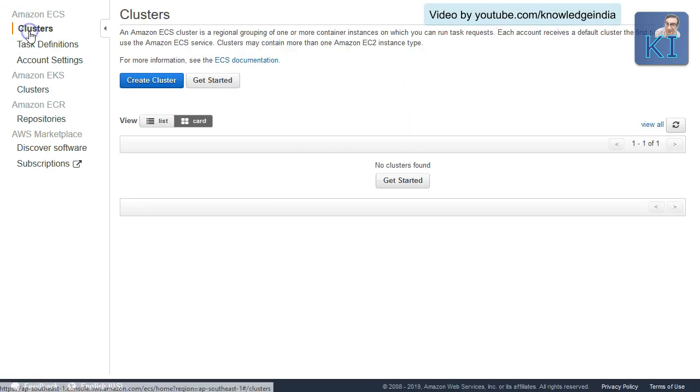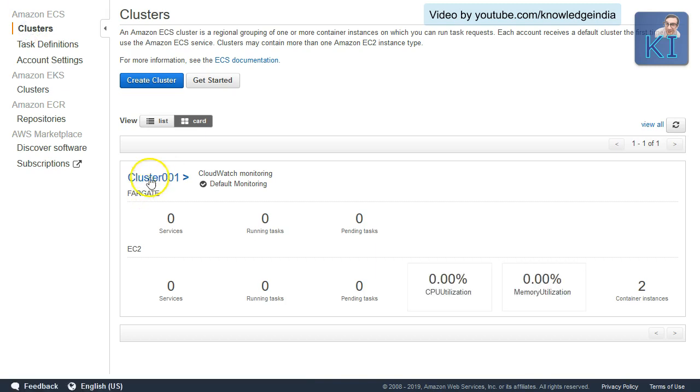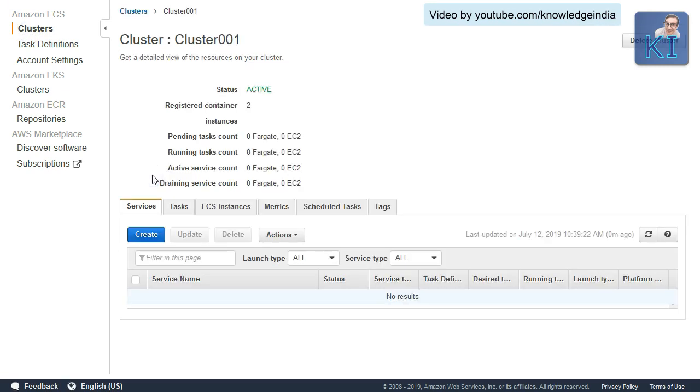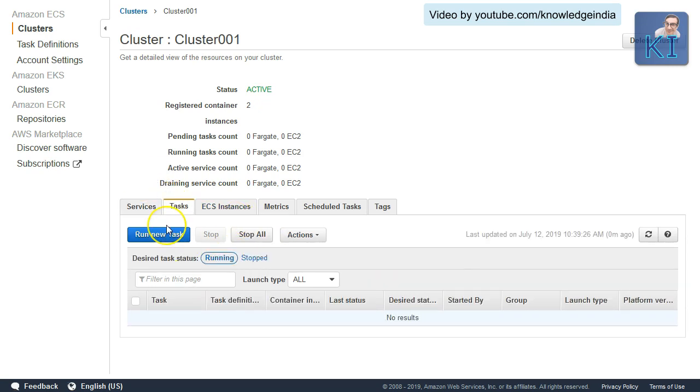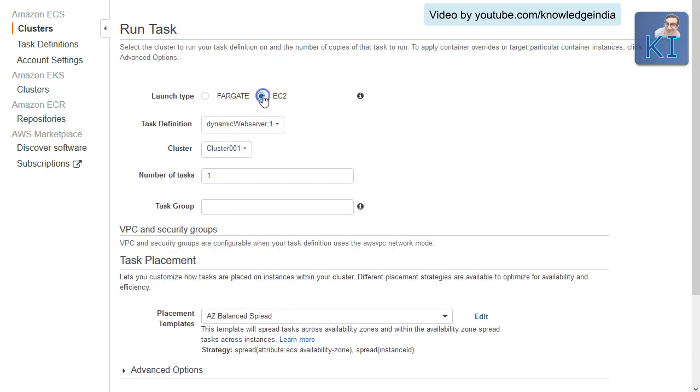Now the next step is going back to my cluster. I would like to go ahead and run this task. And when I run this task, I will run it on my cluster, and hence it will launch containers on my EC2 instances. So I will say run new task, choose the model EC2 and Nginx web server. Cluster is cluster 001. How many tasks? So I can say one, or I can say two.